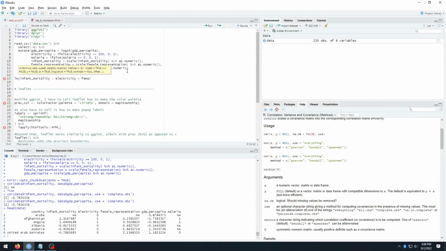Probably also female representation in parliament. You can imagine parliaments with higher female representation, policies that promote the welfare of mother and child come up on the policy docket more often, for example. That might be a good theoretical avenue to explore. Probably also GDP per capita for the reasons explored in the lecture, and probably incidence of malaria, right?